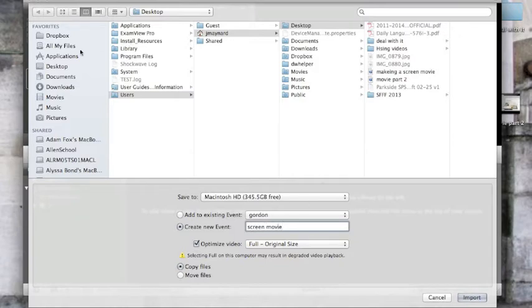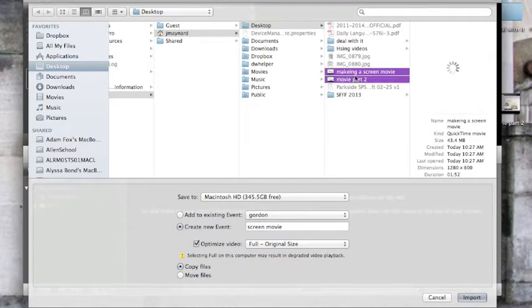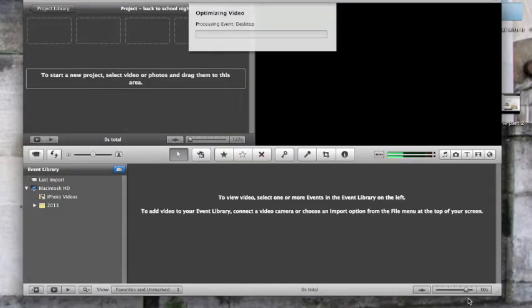And we're going to go back to the desktop because that's where I've saved them. I actually ended up making 2 separate movies. So here we go, 2 separate movies. If I hold down the shift and click on the second one, it'll go in. I go ahead and import.